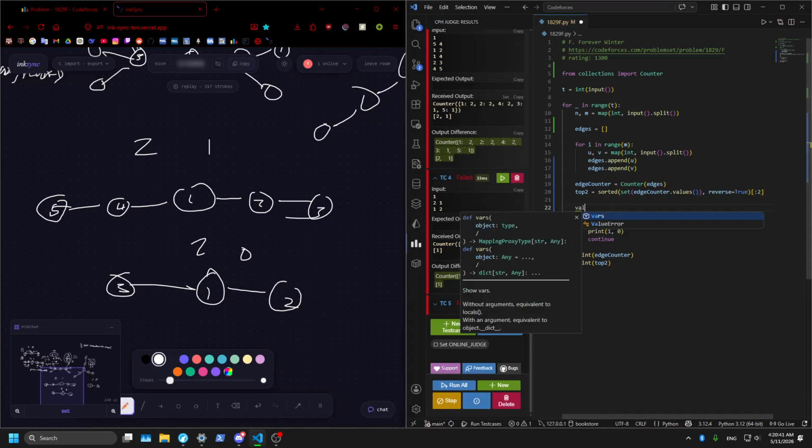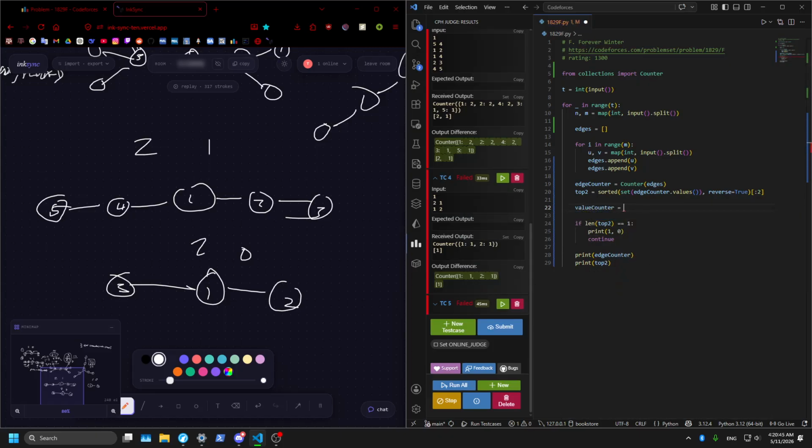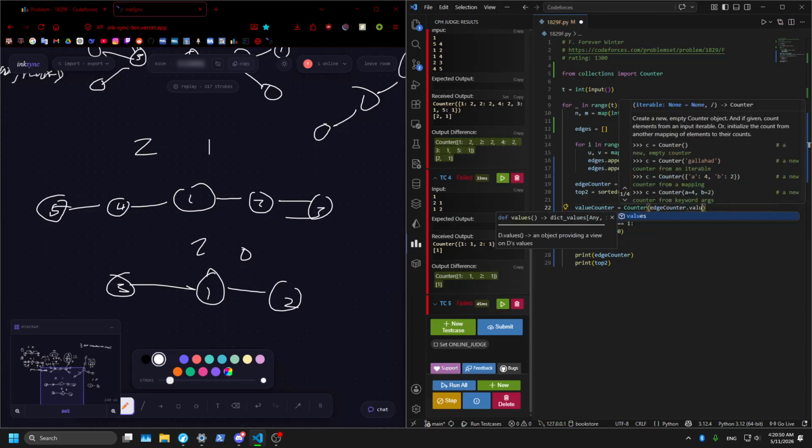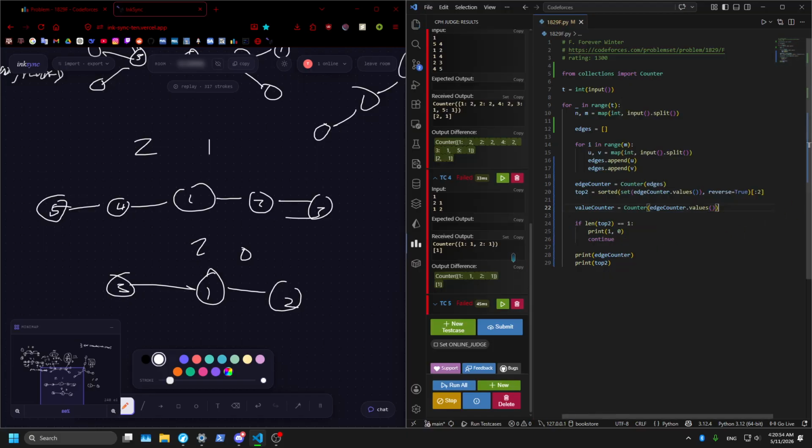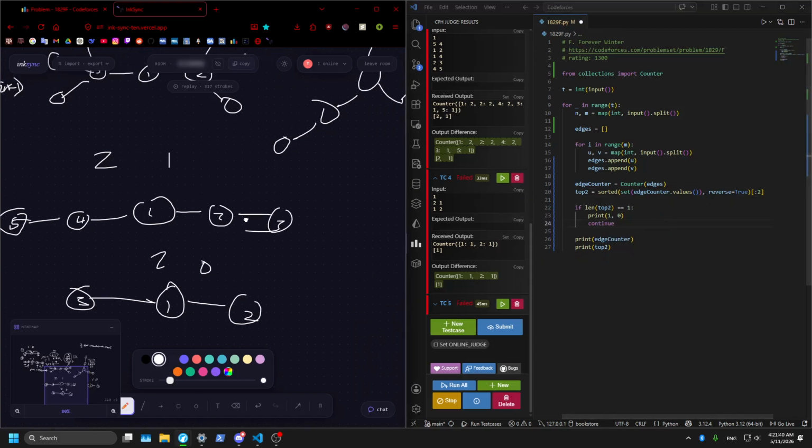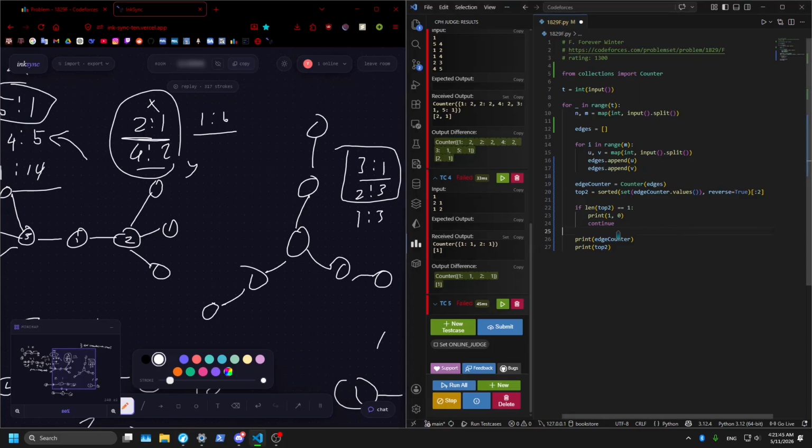Value counter equals counter edge counter dot values. Top 2. Then value counter should count the top two values. Okay, let's not worry about these edge cases for now. We'll worry about them later. Let's see if we can make it work for everything else first. So, assuming we grab a top two.